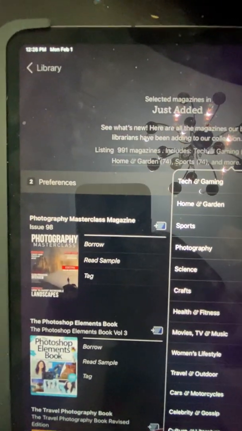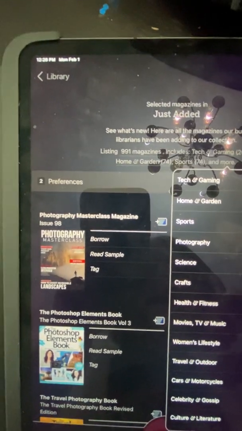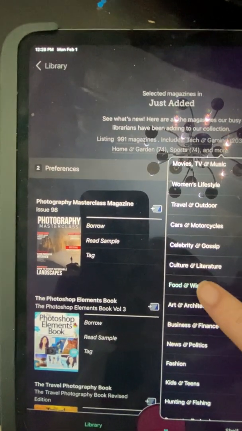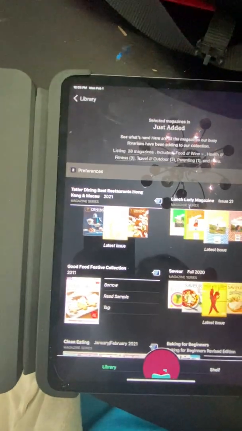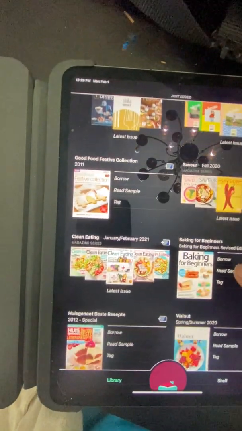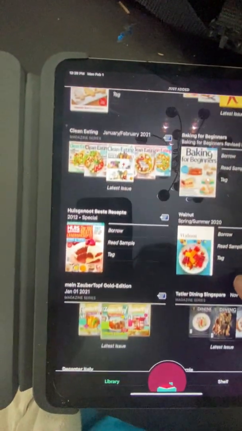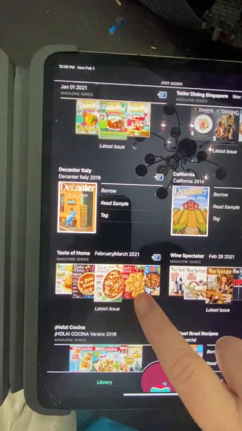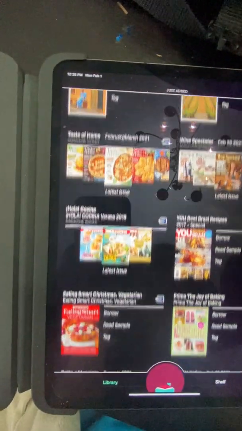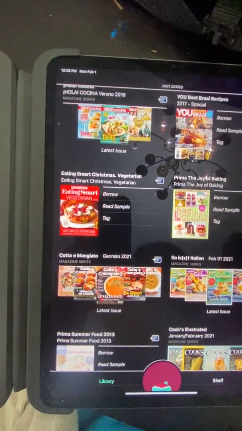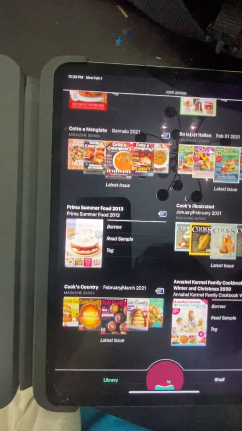So let's say we wanted to look at maybe food and wine. Okay. So these are all going to be food and wine magazines. So they have Lunch Lady magazine, I've never heard of. Baking for Beginners, Clean Eating, Walnut. They have some in other languages. Taste of Home, Eating Smart Christmas, The Joy of Baking, Cooks Illustrated.